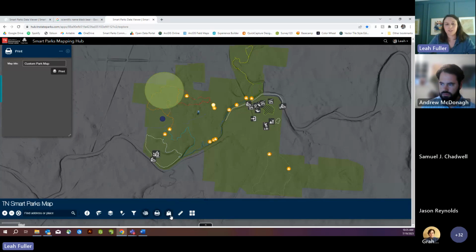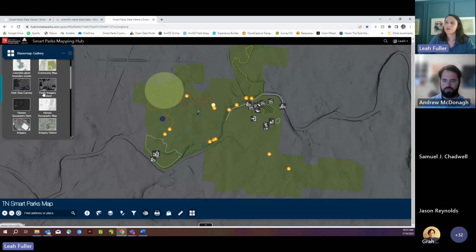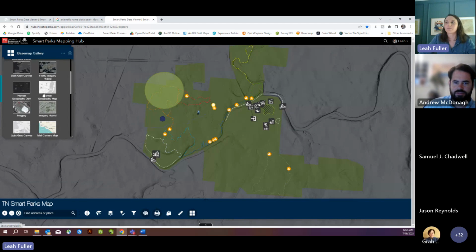And lastly, we have add data. So if you have your own shapefile, you can add that in there. We have a measure tool if you want to measure a feature, you can do that. And lastly, it's those base map galleries that we talked about on Field Maps too.